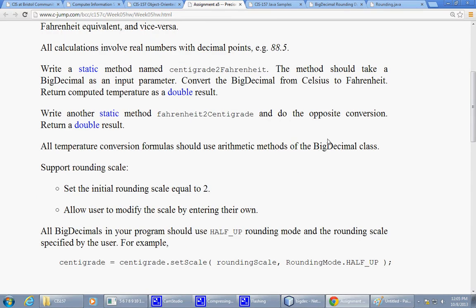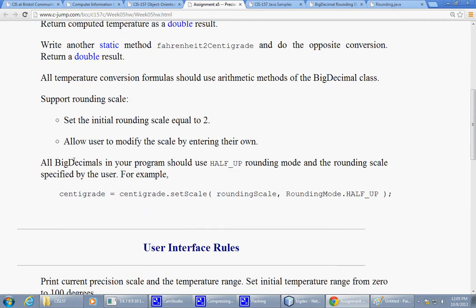Now, you have to use the BigDecimal class because the user is supposed to be able to specify the rounding scale or the precision level, whatever you name it. And so you set the initial one to 2, but then you should be able to give user an option and tell them, would you like to make a change and change the scale to 4 or something else. And then, of course, it says, basically it says all big decimals in your program should use half-up rounding.